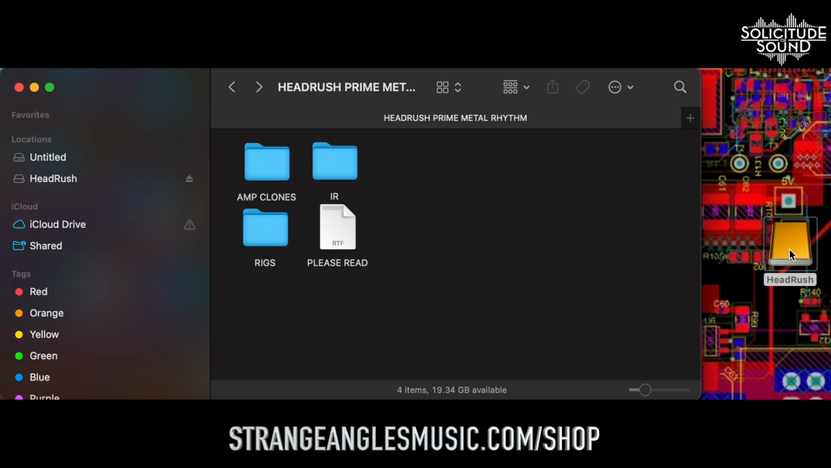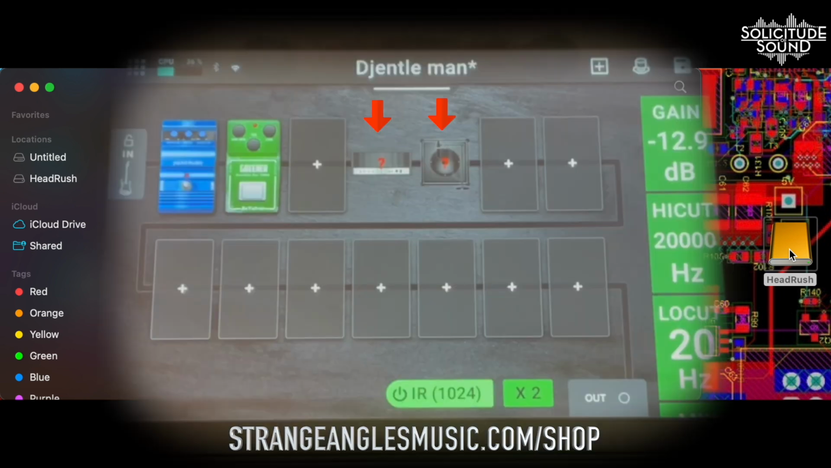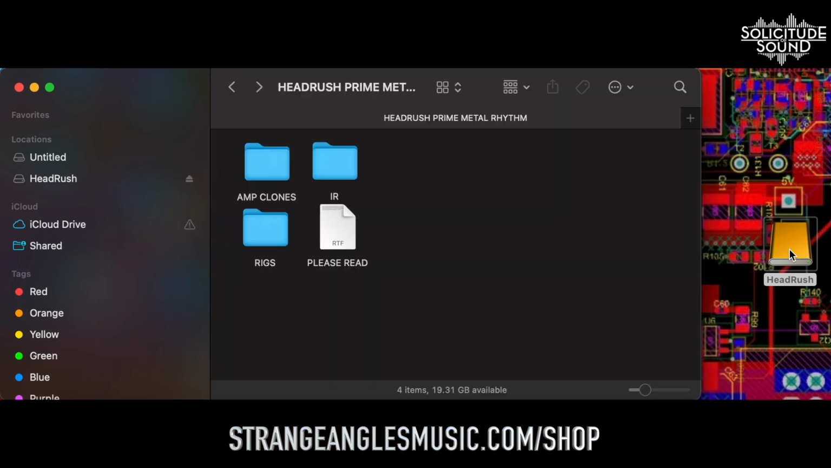So the next step is to get these files into the Prime. And this particular pack includes rigs, IRs, and amp clones. So what we are going to want to import first are the amp clones and the IRs, because for example, if I were to just import the presets without the amp clone or the IR, then the rigs would be missing the two most crucial components from the signal chain, which is why I like to import rigs last.